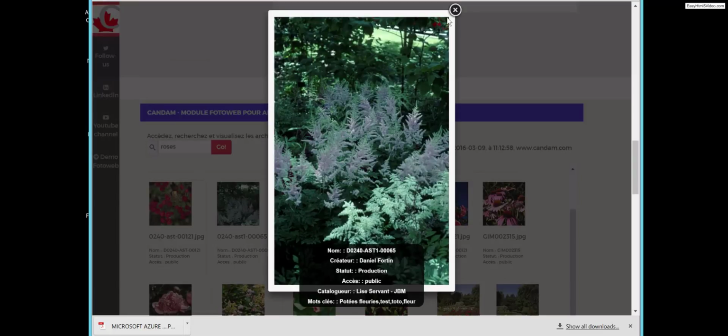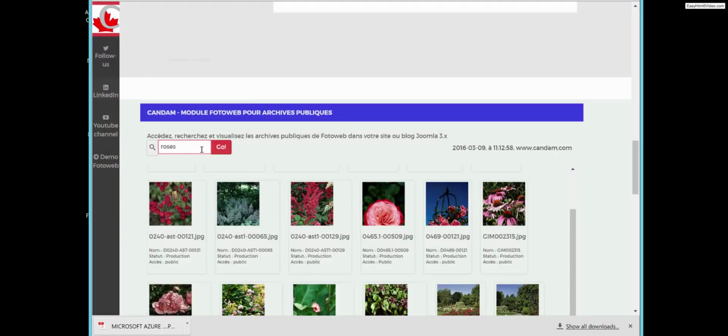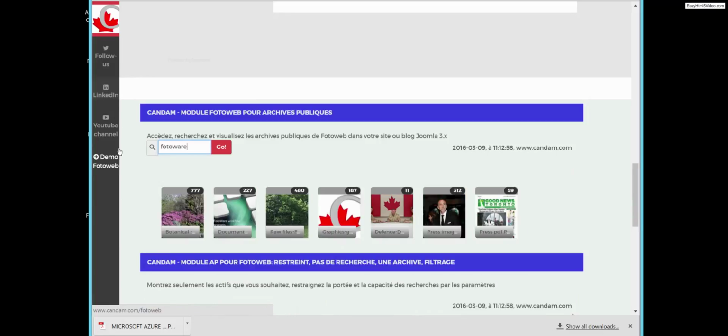Then, when clicking the thumbnail, you will be taken to a larger preview page for the asset, and will also see the metadata fields that you have configured to appear on the preview page. Please refer to the installation and configuration video for the details on the metadata configuration options for the CanDAM module.